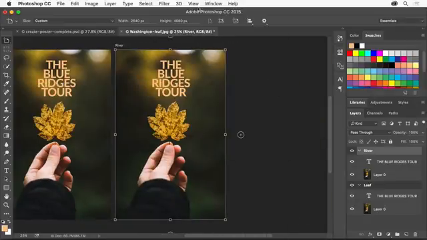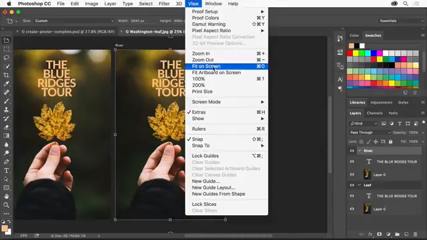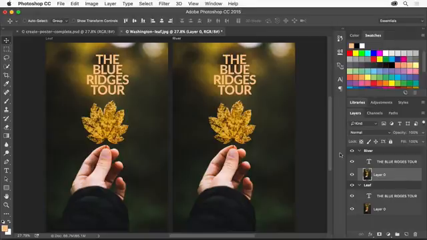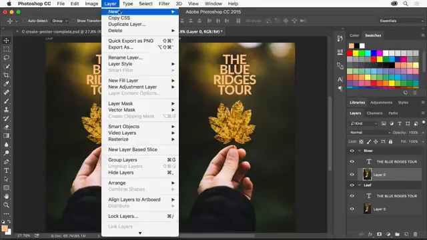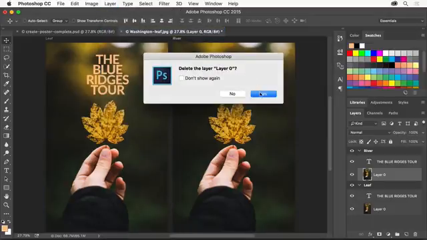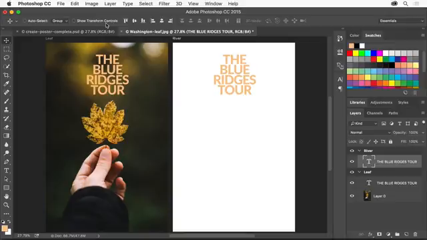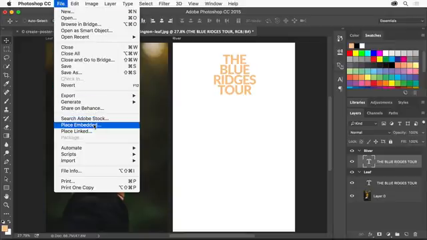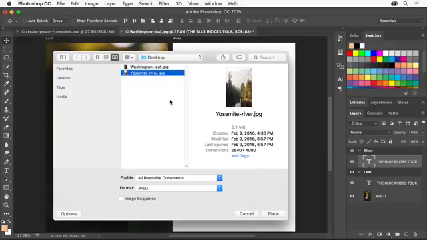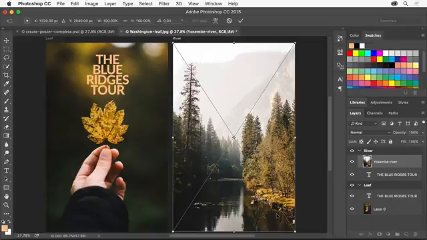Choose View, Fit on Screen just to make sure you can see both artboards. First, we'll replace the image on the new River artboard. Select the layer 0 on the River artboard and choose Layer, Delete, Layer. Click Yes to delete the image. Then choose File, Place Embedded. Select another image like this Yosemite River photo and click Place to place a copy of the image in the file at a size that fits inside the artboard. Then, click the check mark in the Options bar.